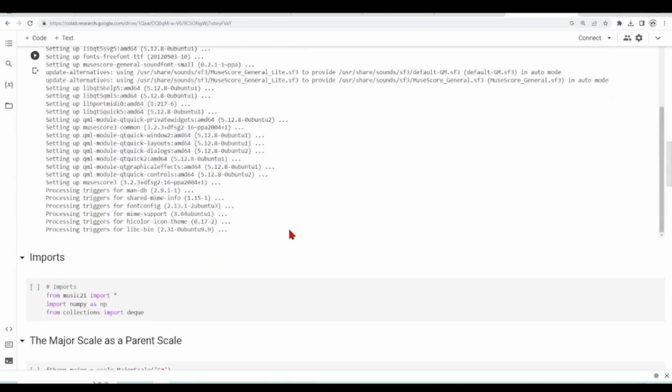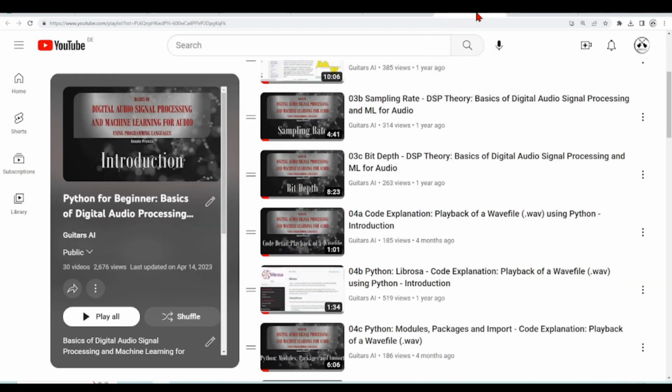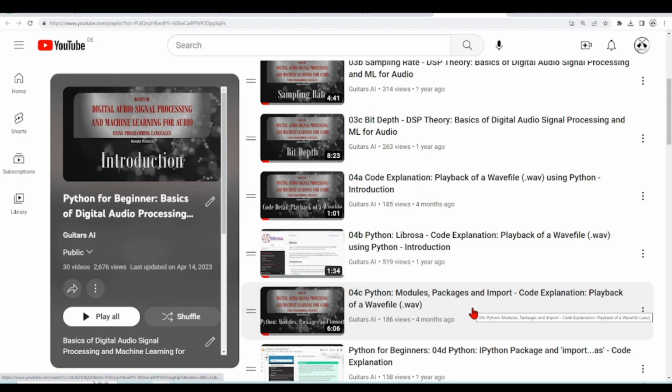Next, I'm going to import some Python libraries. We are going to use, for now, Music21, NumPy, and defaultdict from collections. If you're not familiar with how to install libraries, what libraries are, or what Python modules are, I recommend you check this playlist, Python for Beginners, Basics of Digital Audio Processing and Machine Learning for Audio. And here we have tutorial 4C that talks about Python modules, packages, and imports.